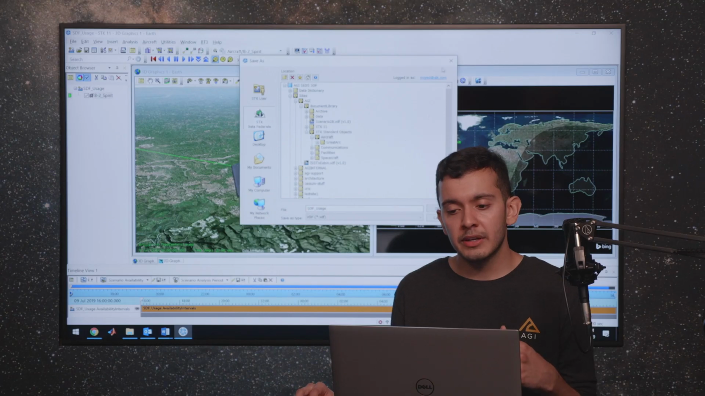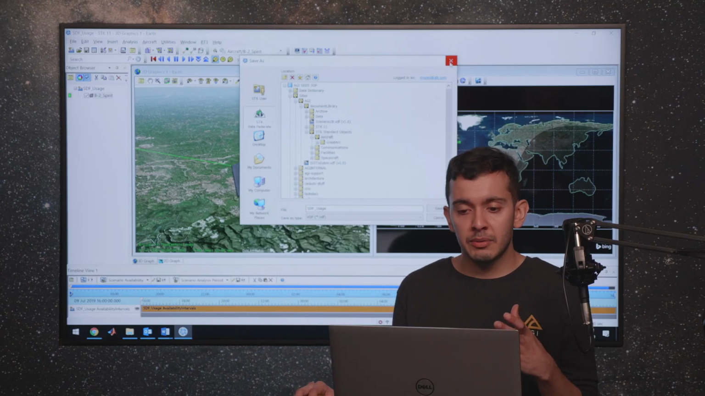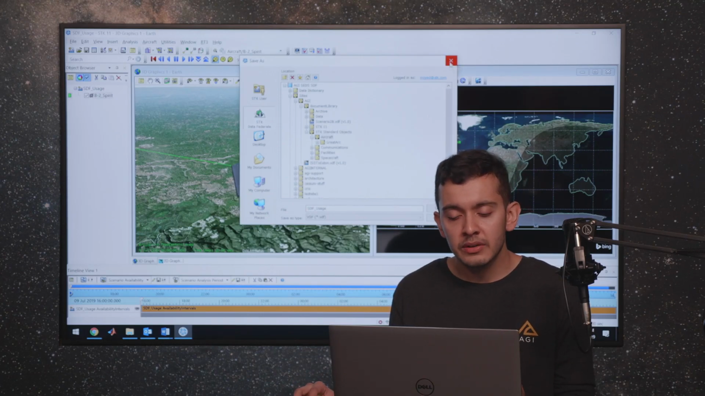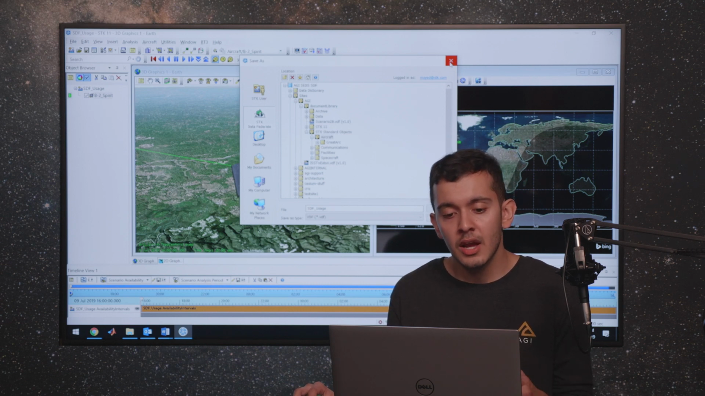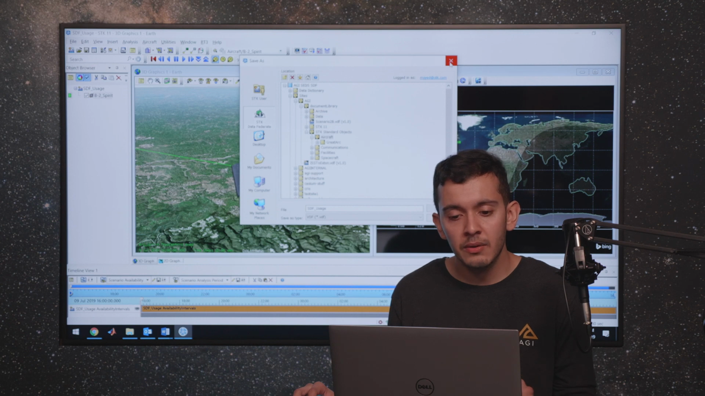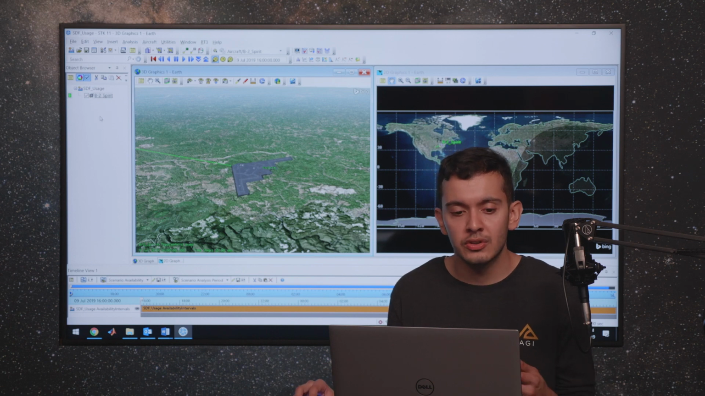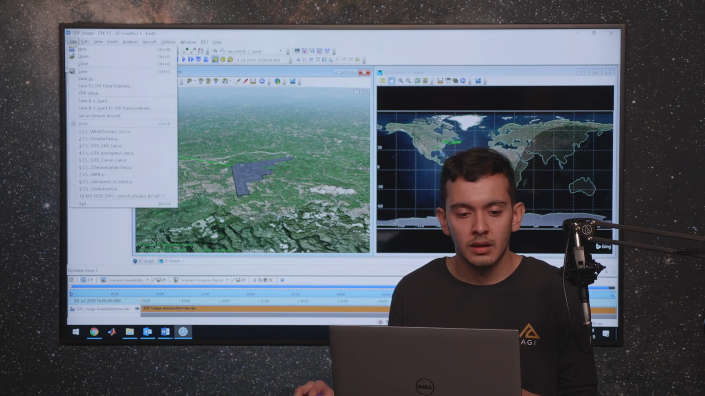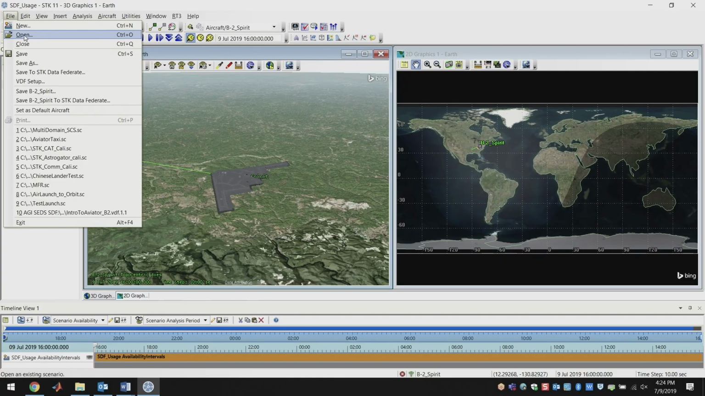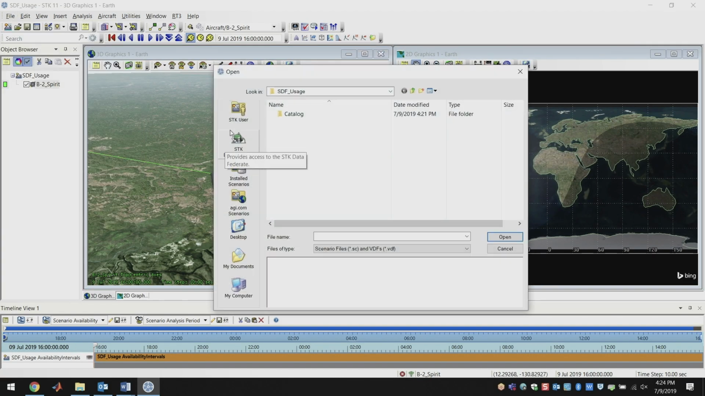So through this, you have the ability to, like I was saying, open up an object from the SDF and load it in through the Insert SDK Objects. You have the ability to save a scenario or object to the SDF. And the one last thing is, as you can save a scenario, you can also open a scenario. And that is through File Open. And right here, the left column, it says STK Data Federate.